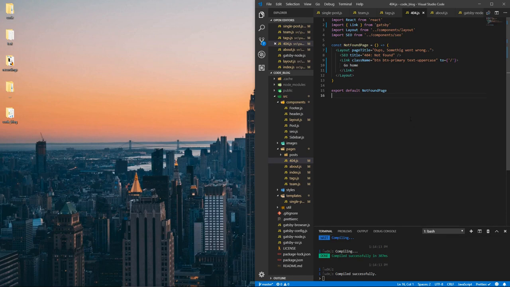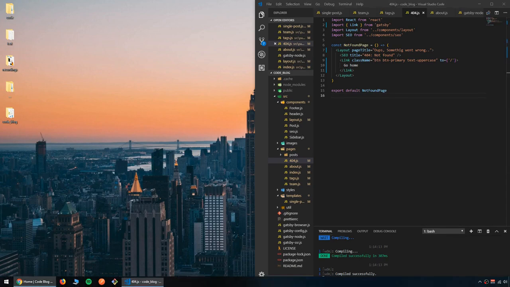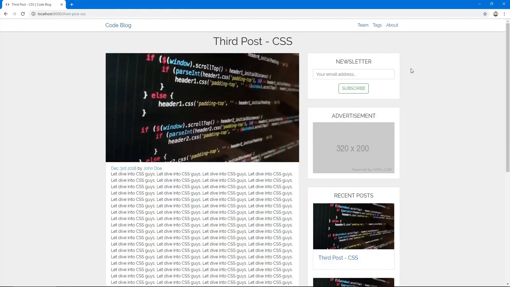I think this is it with refactoring. So in the next video, we're going to be adding author details in the single post page right here. We're going to have author details including image and bio and all that good stuff. So look forward to that.